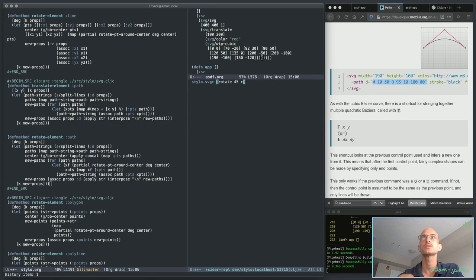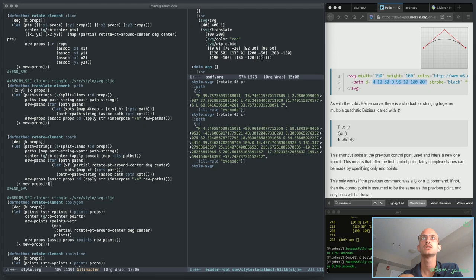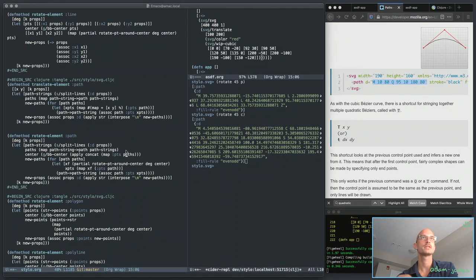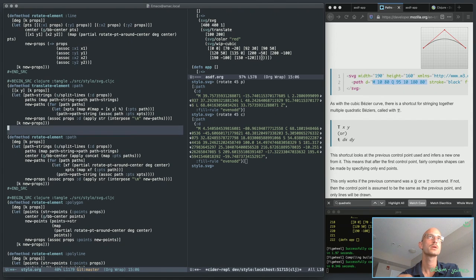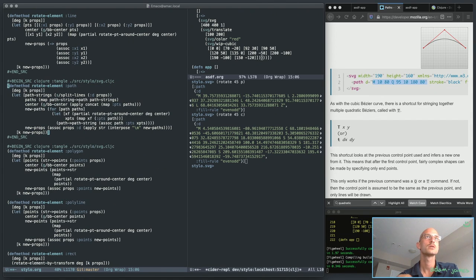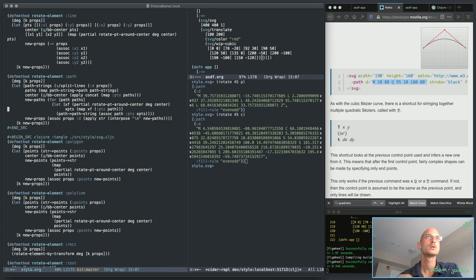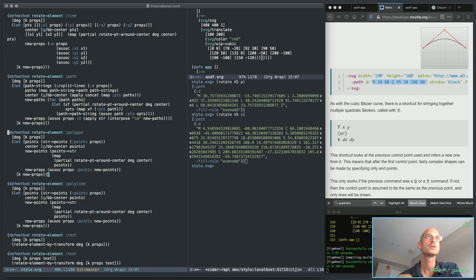Okay, so let's go rotate 45p. Okay, the function works. And now let's do C. Did it maintain? Yeah, it looks like it still has that there. Okay, so it looks as if rotate is still going to work. Save that. Okay.